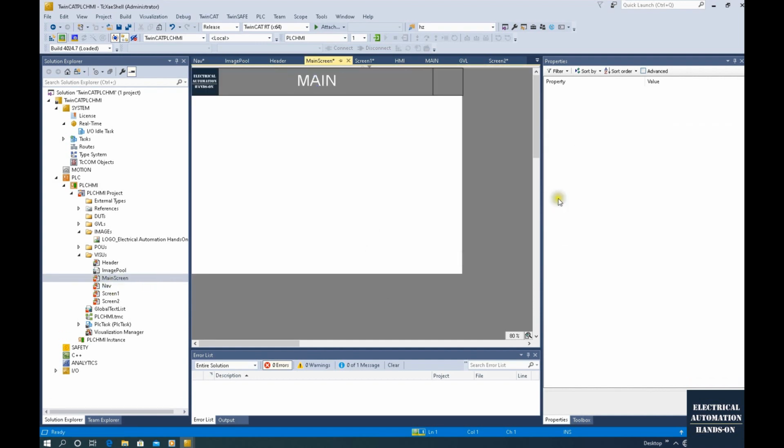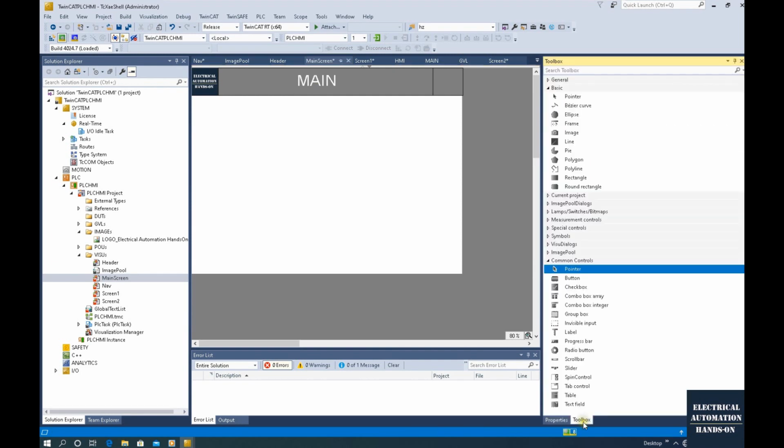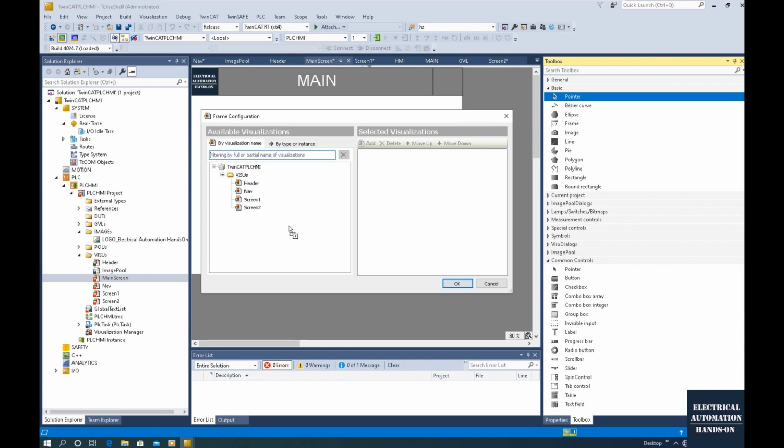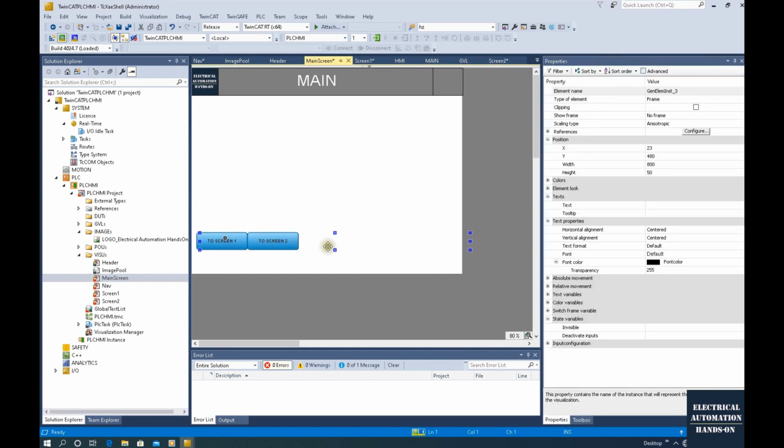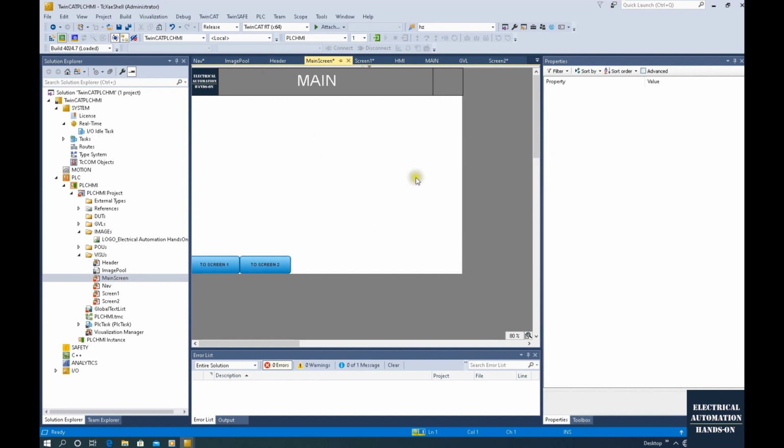And the main screen, same thing, go to the toolbox, find this frame, drag to here, and let's select this Navigator, this screen, and click this add. Okay, click OK. Okay, and then let's resize. So its width is 800, height is 50. Okay, so we can see for each screen we have the header and we have the navigator area.